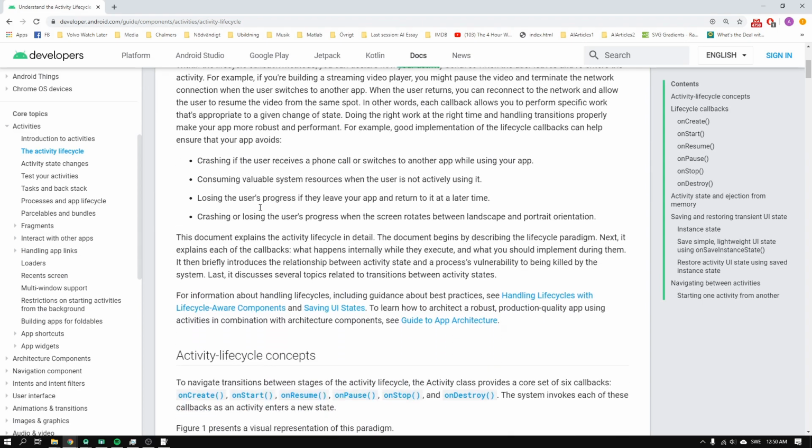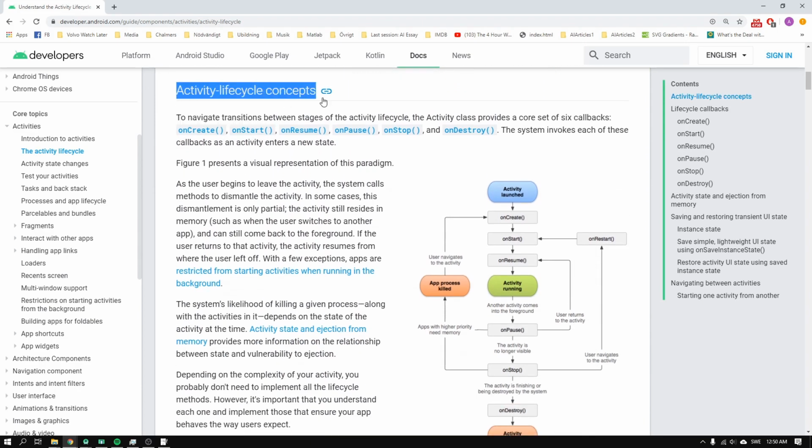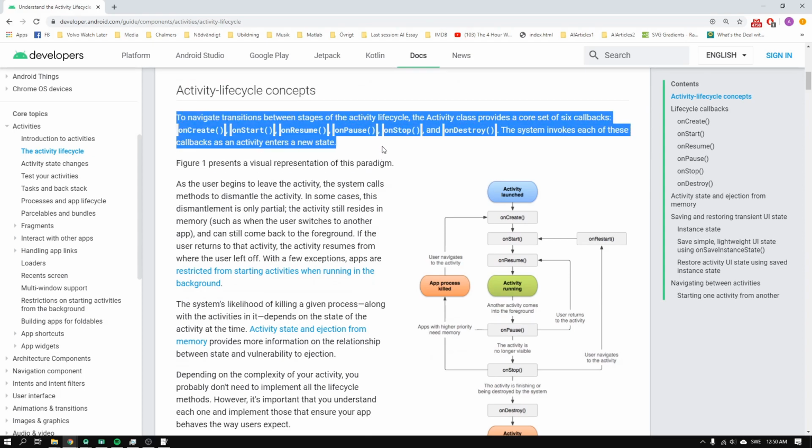If we scroll down a bit, we'll find a section called Activity Lifecycle Concepts, and the text here reads, to navigate transitions between stages of an activity lifecycle, the activity class provides a core set of 6 callbacks: onCreate, onStart, onResume, onPause, onStop, and onDestroy. The system invokes each of these callbacks as an activity enters a new state.